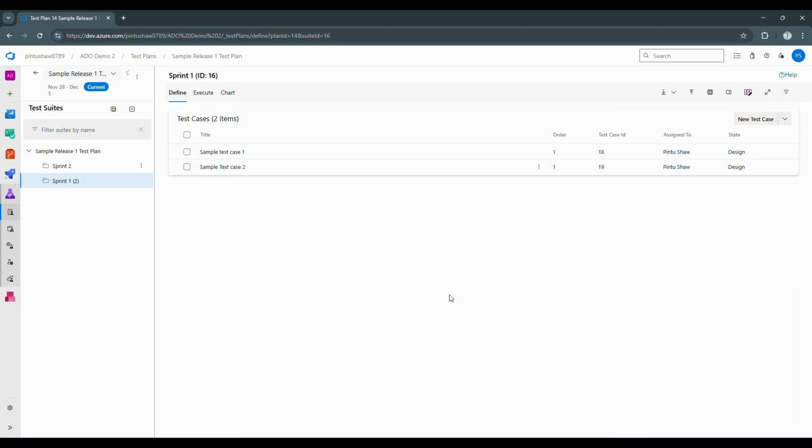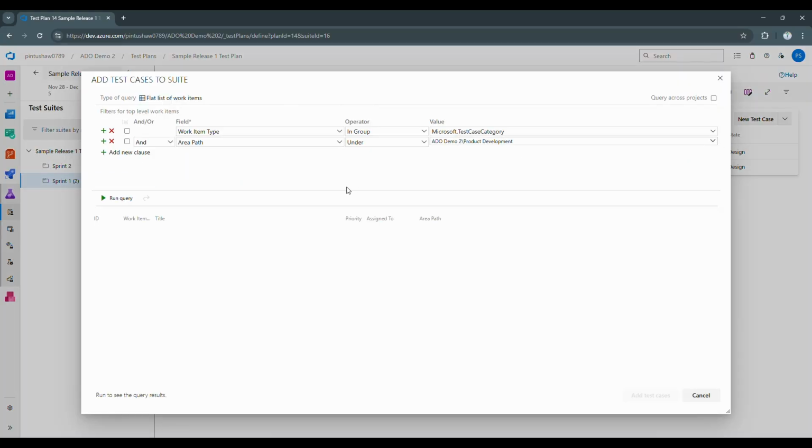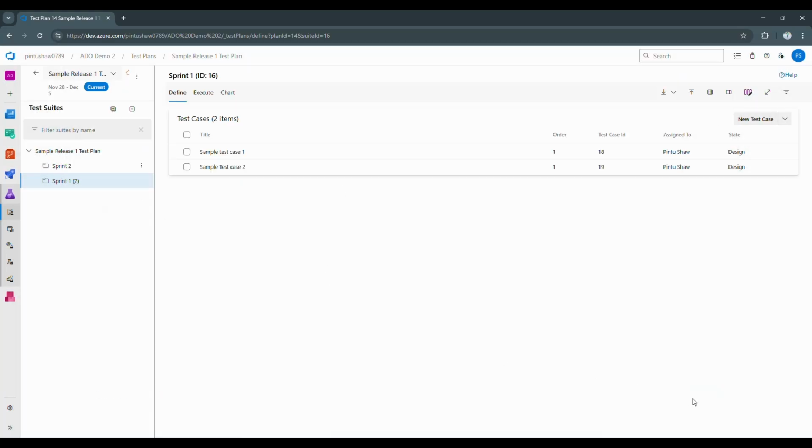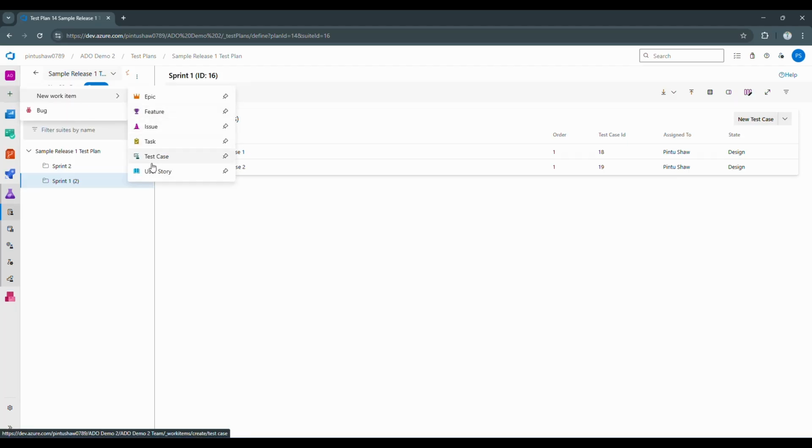The third way to add a test case is to add an existing test case. In this case, the system assumes that you have already created a test case and it is there. You just need to add it to this test suite. For that, let me create a test case from outside this area. If you click on this plus icon, new work item, you will have test case here. So we'll create a new test case from here.